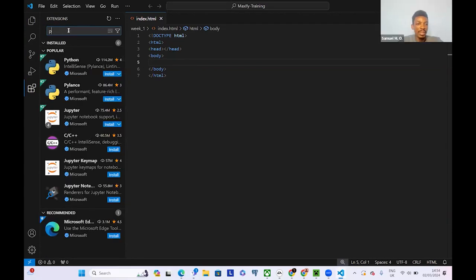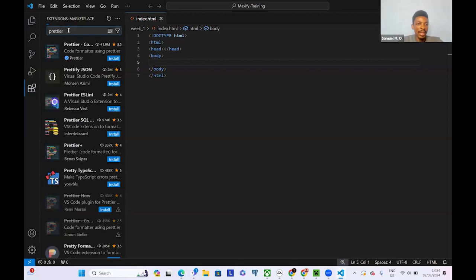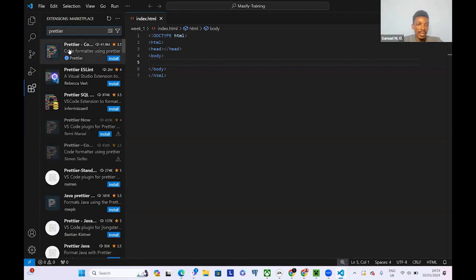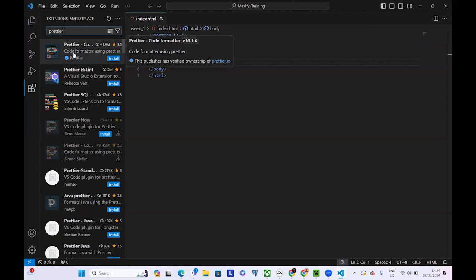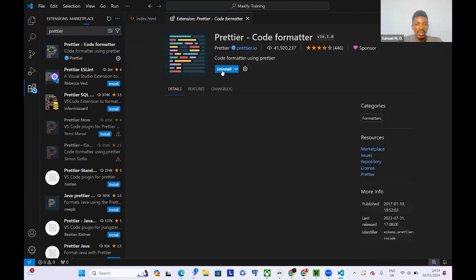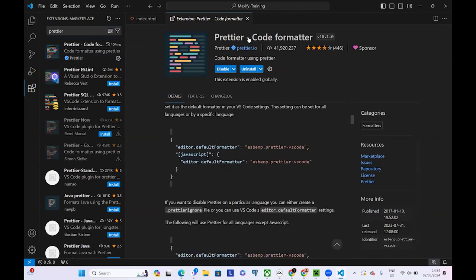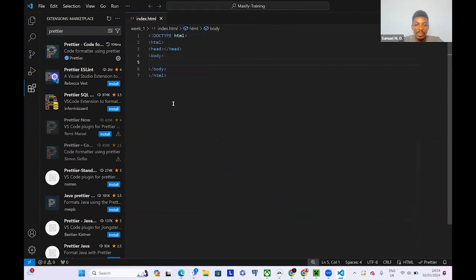Prettier, P-R-E-T-T-I-E-R. Look at it there. Click on it. Should I install the first one? Yeah, the first one. Just click on it and you can see about it. Yes, you can install. Great, it has installed now. So you can now close this tab. Basically what it does is help you format your code.